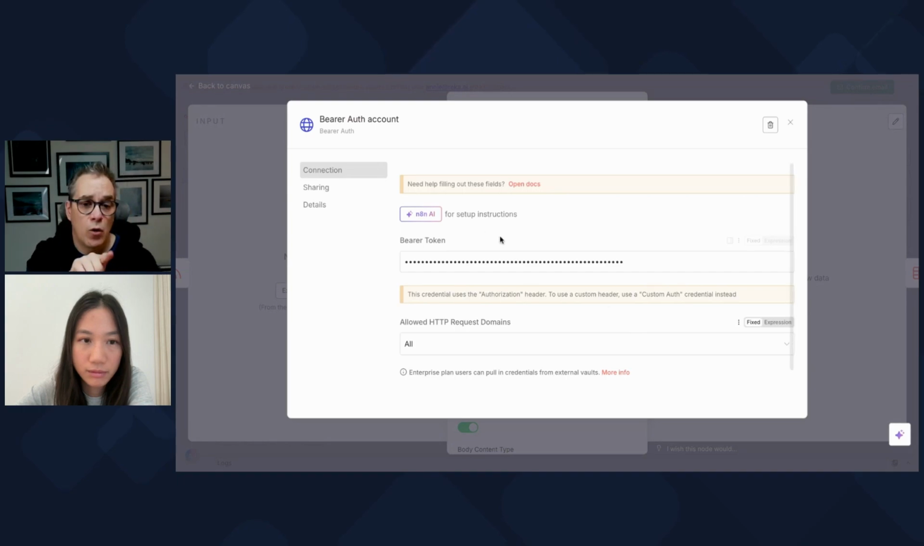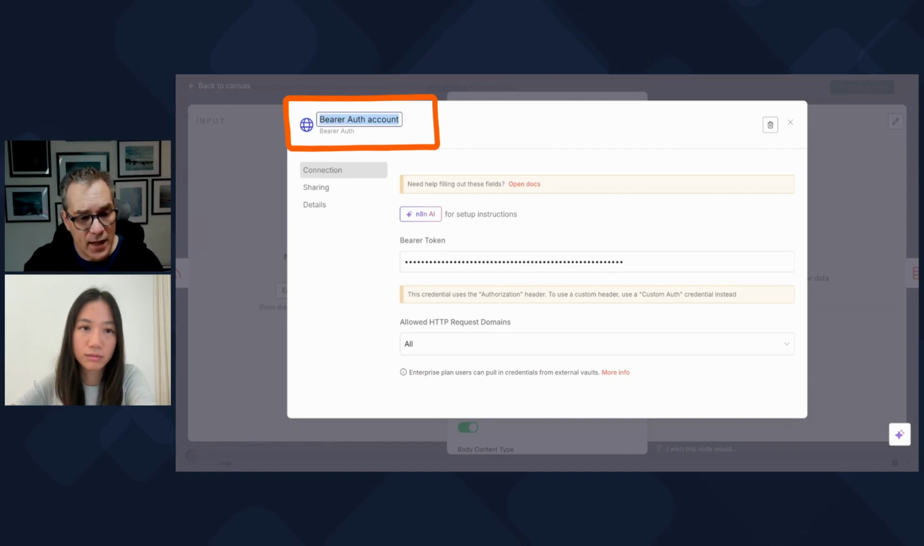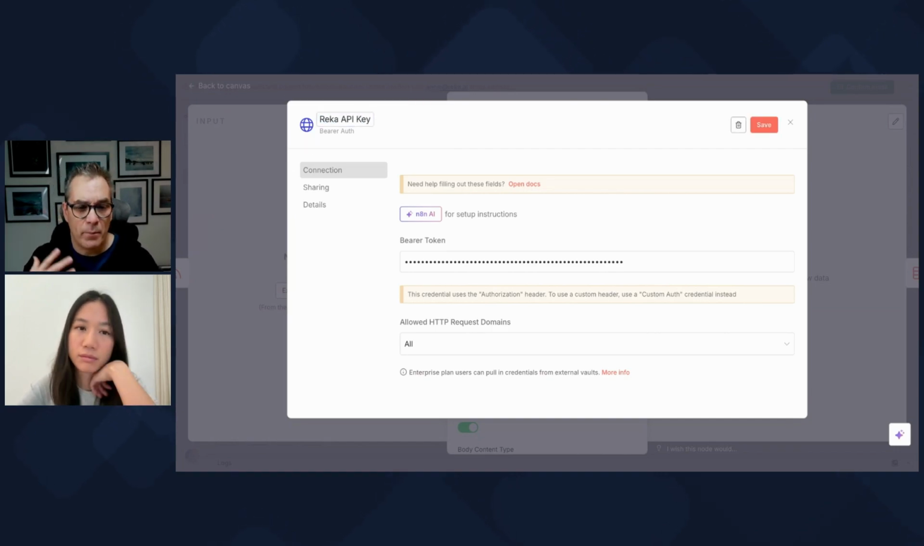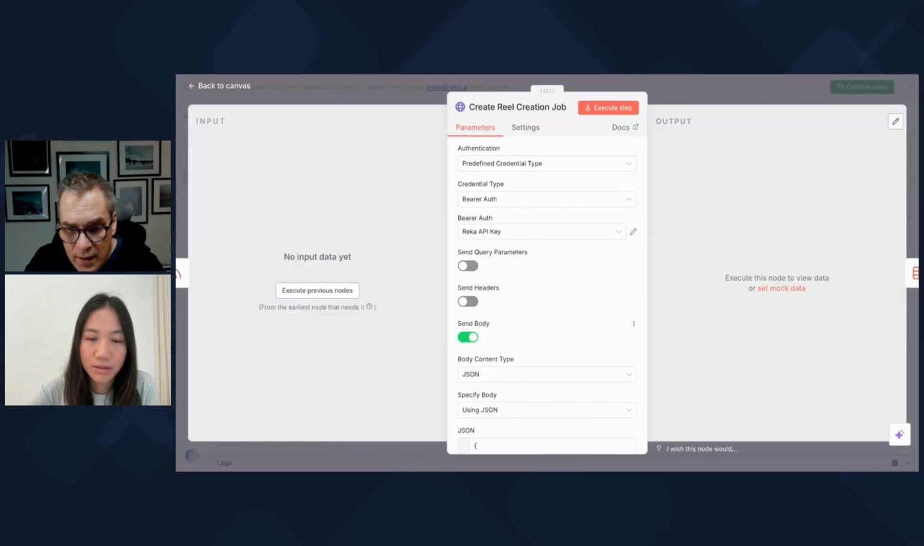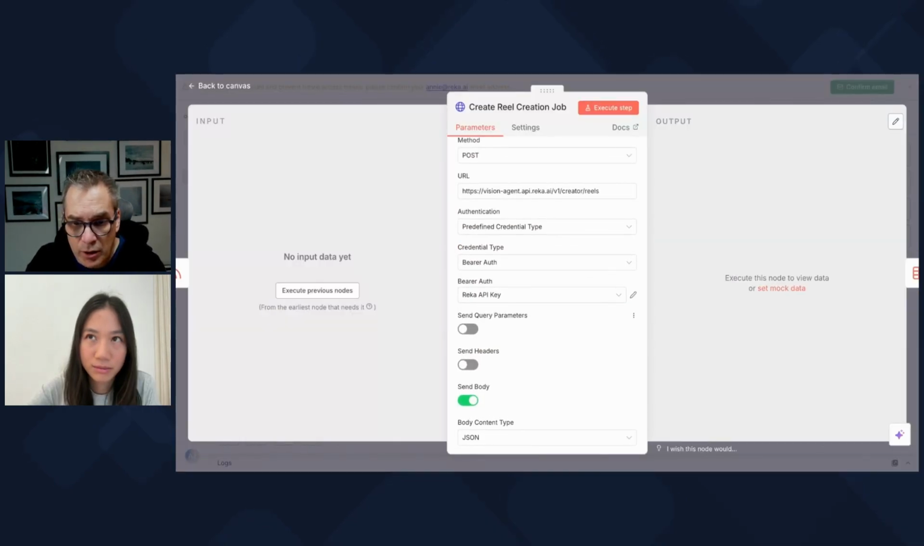Beside that globe at the top left, it says beer account. So you could click on that and put like Reka API key or something like that, so that way it means something for you. It's always good to name things in integration because at some point it becomes very confusing. Everything else should be good.